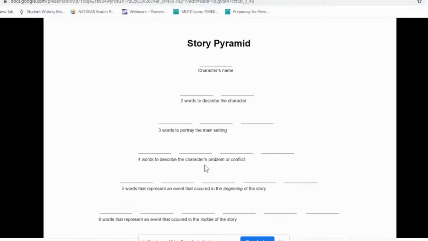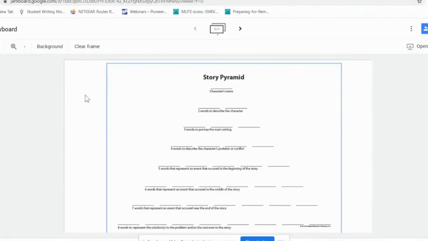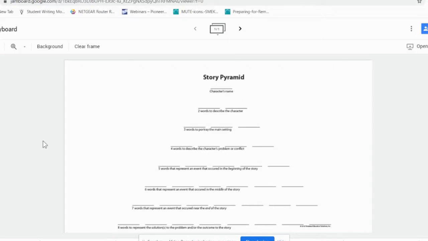And so that's just like a Google Doc, or a PDF, but then I made an image of this so that I could upload it to a Jamboard. So this is what it looks like in a Jamboard. Right where it says add an image, I added an image of the story pyramid, but then the students can click on text box, and they can click anywhere they want and start typing right on those lines. And then once they do, they can always move it around so that it fits right on the pyramid lines.